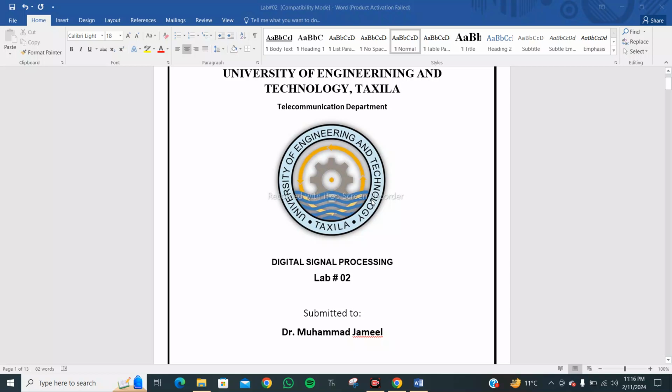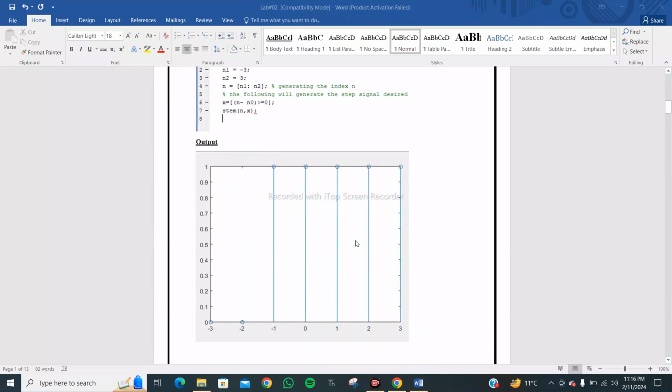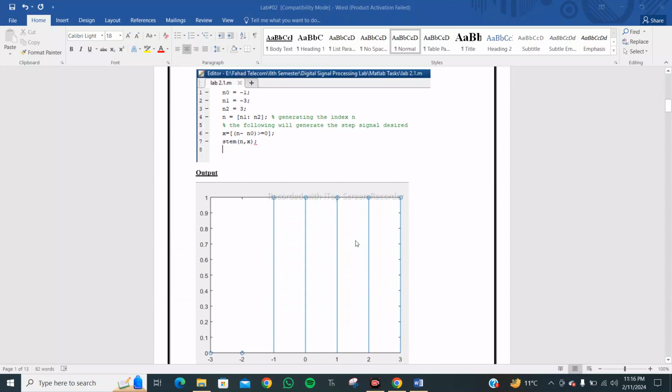December 21, 79. Today we discuss lab number 2 of DSP. So we start from task 1. In task 1 we actually plot a discrete function.